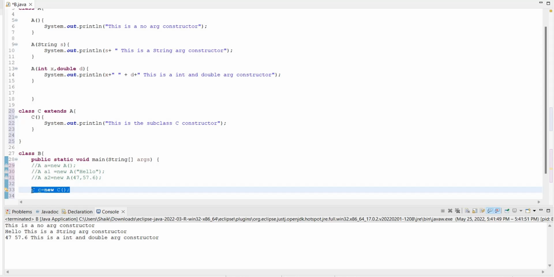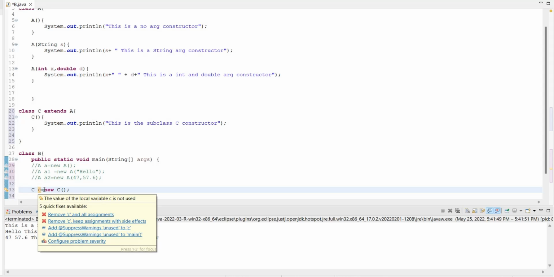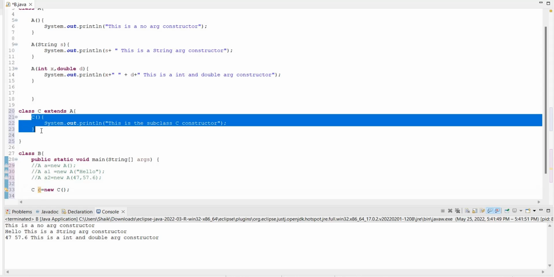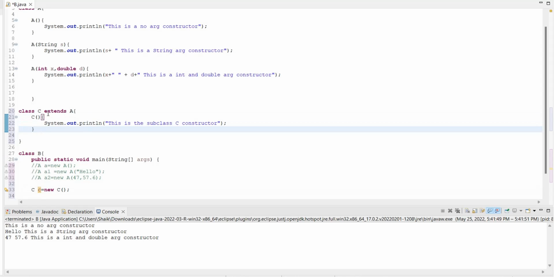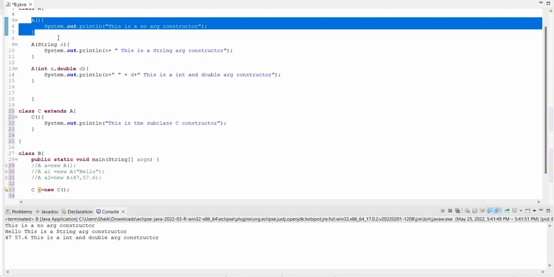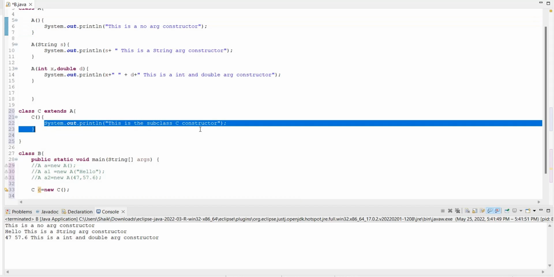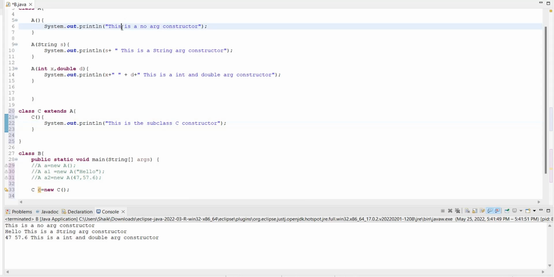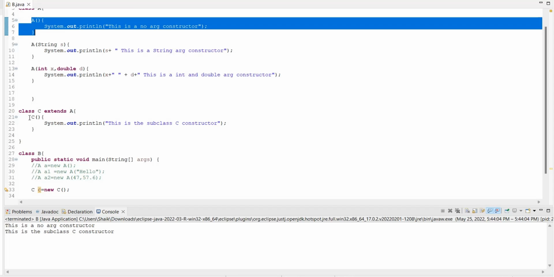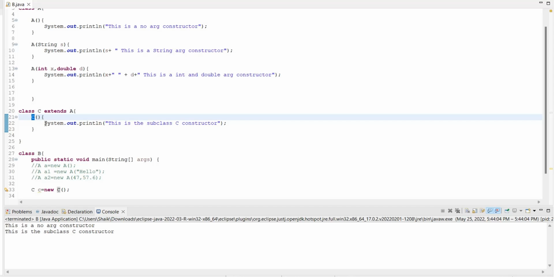So since I've created an object of class C, this will call this constructor over here. But since this is a subclass of class A, it will call this constructor which has no argument. So before calling this out, it will first print out this statement, and then it will go on with this. Okay, so I'll run and show it to you. Okay, so as you can see, it has called this constructor, and then it has called this constructor.